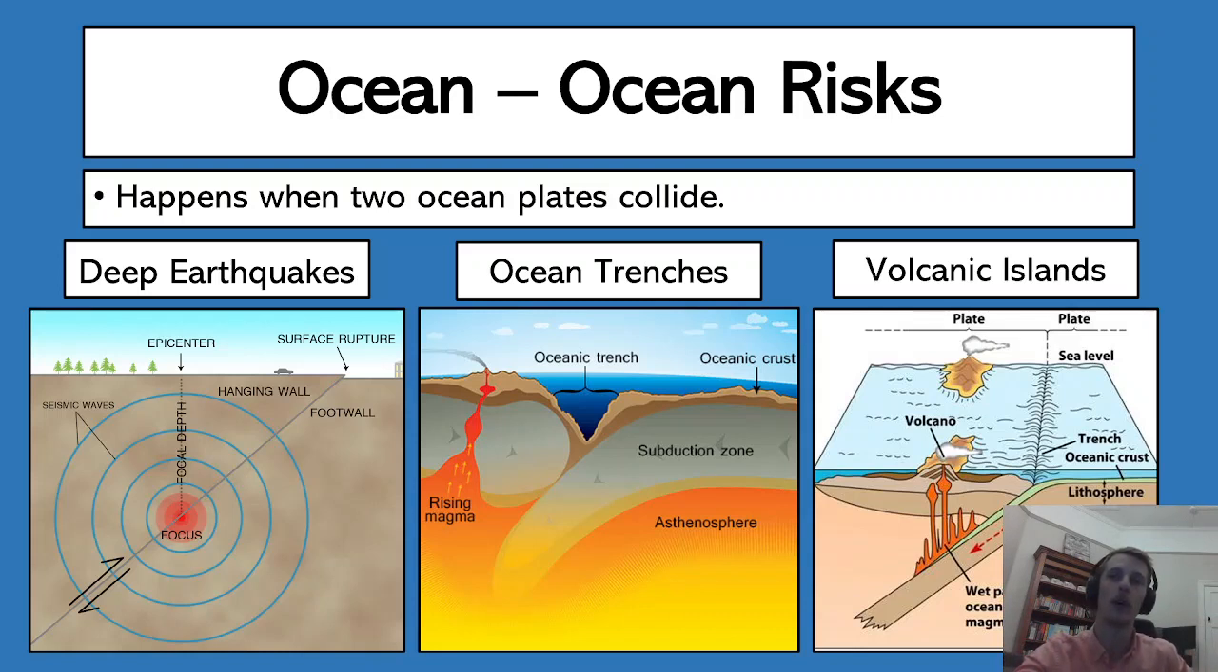Now, contrary to popular belief, we would think that Hawaii, which has got a lot of volcanoes on it, would be an example of these volcanic islands that are forming as a result of plate boundaries. This isn't actually the case. Hawaii is actually located smack bang in the middle of the Pacific plate. So feel free to look that up in your own time and do a little bit of an investigation as to why you think there's a lot of volcanic activity there, even though it's not near a plate boundary.